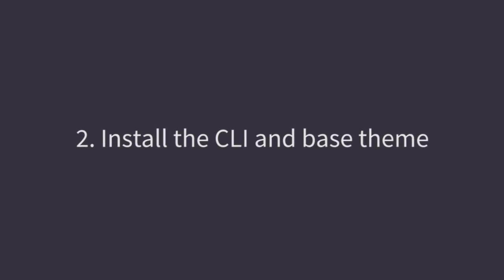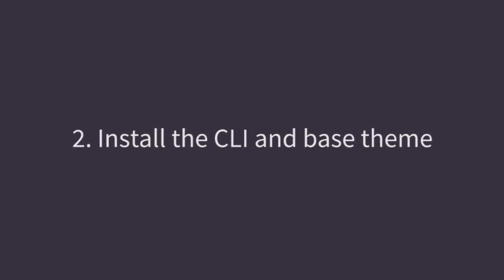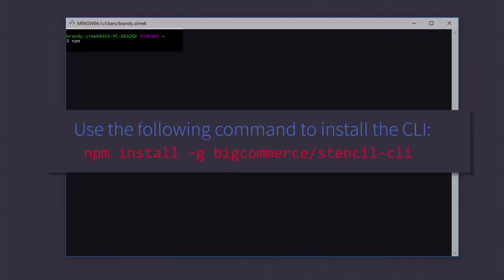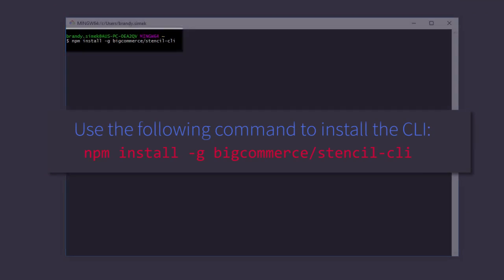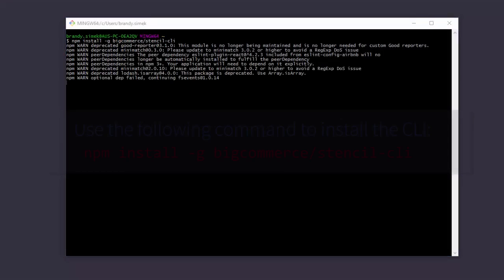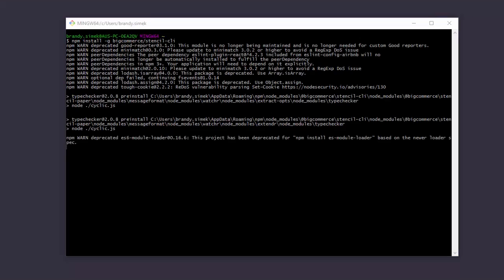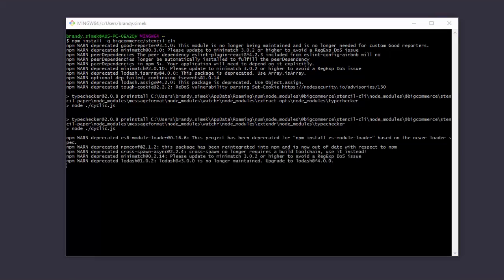Once you've got all the dependencies covered, installing the CLI is simple. I'm going to pull up Bash and use the following command. During the installation, you may see warnings about deprecation of the Good Reporter interface. You can safely ignore this and other warnings.